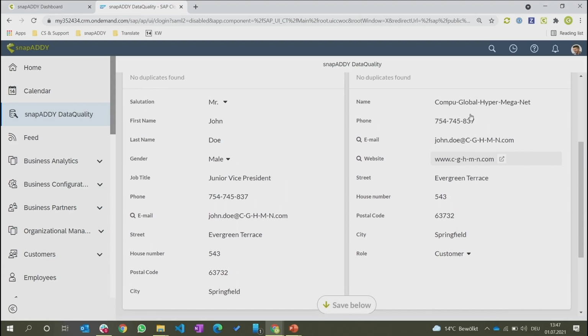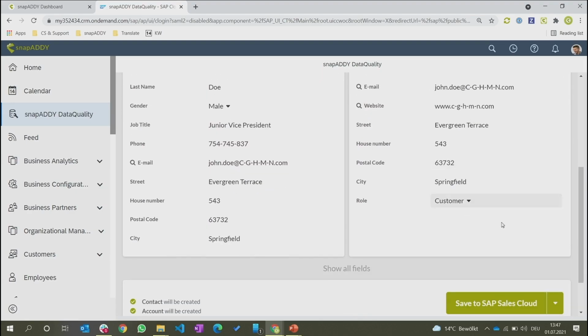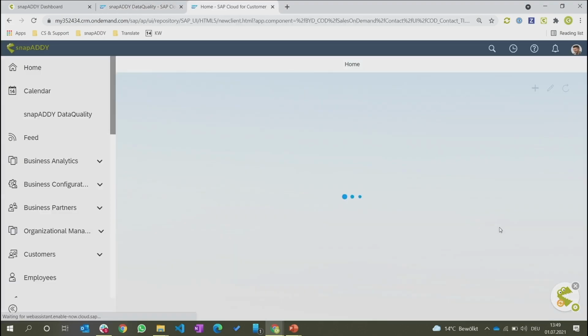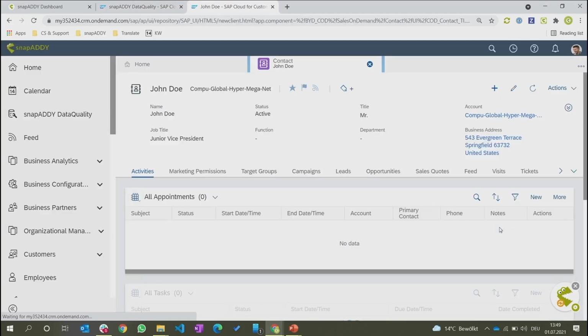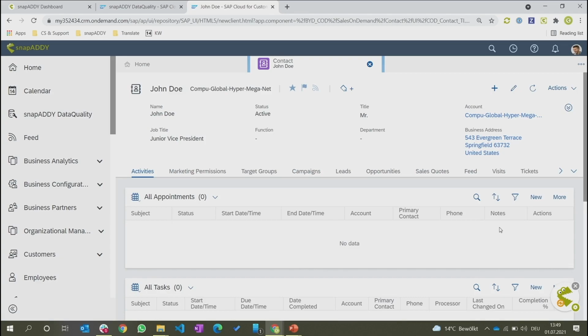All the information was scanned from the email signature and placed in the data quality solution, so a very quick step would be to simply go down here and say Save and Open in SAP Sales Cloud. And we can see that John Doe has now been created as a contact and automatically connected to the account, which was also created.